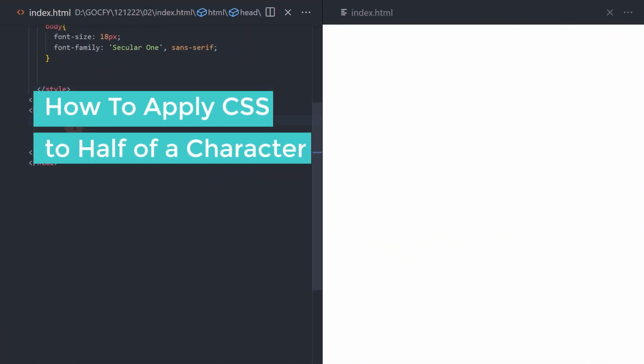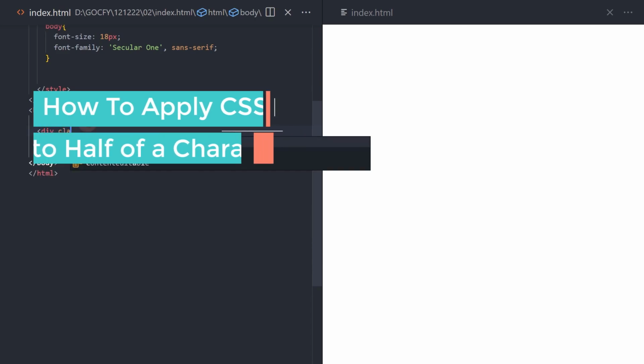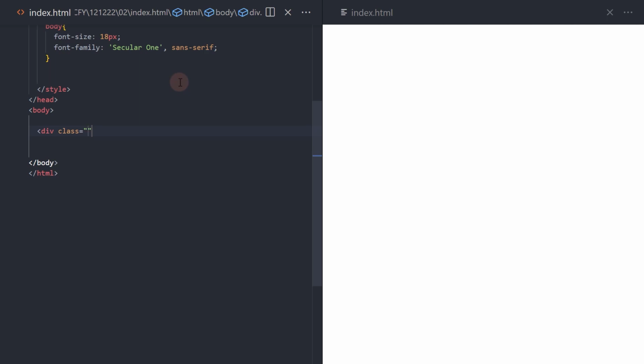How to apply CSS to half of a character. There is no direct way of applying CSS to half of the character, but in this tutorial, I will show you how to achieve this. To start, let's create a div with a class of half character. This will hold our character.